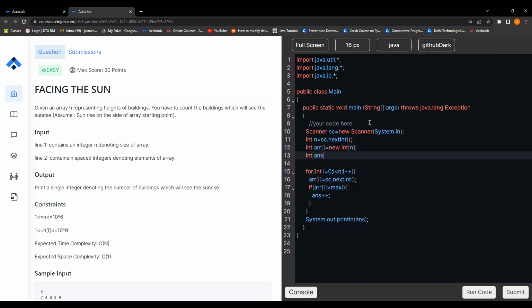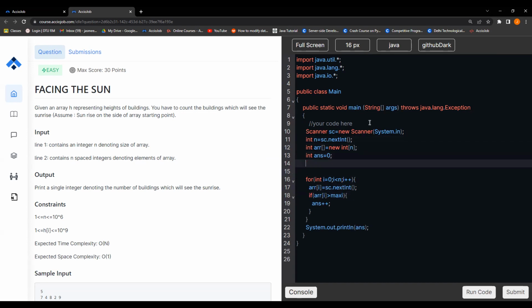So let's create the answer first. I hope answer is clear, that answer is the number of buildings that will be getting the sunrise, right? Apart from this, we need a maxi, right? Now what should be the starting value of this maxi? Right, what should be the starting value of this maxi?